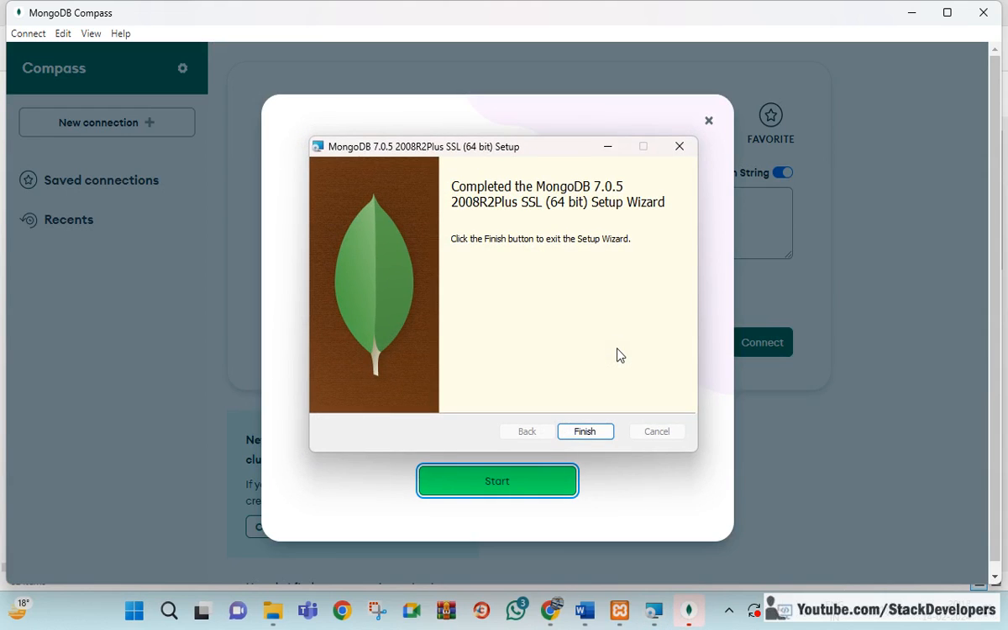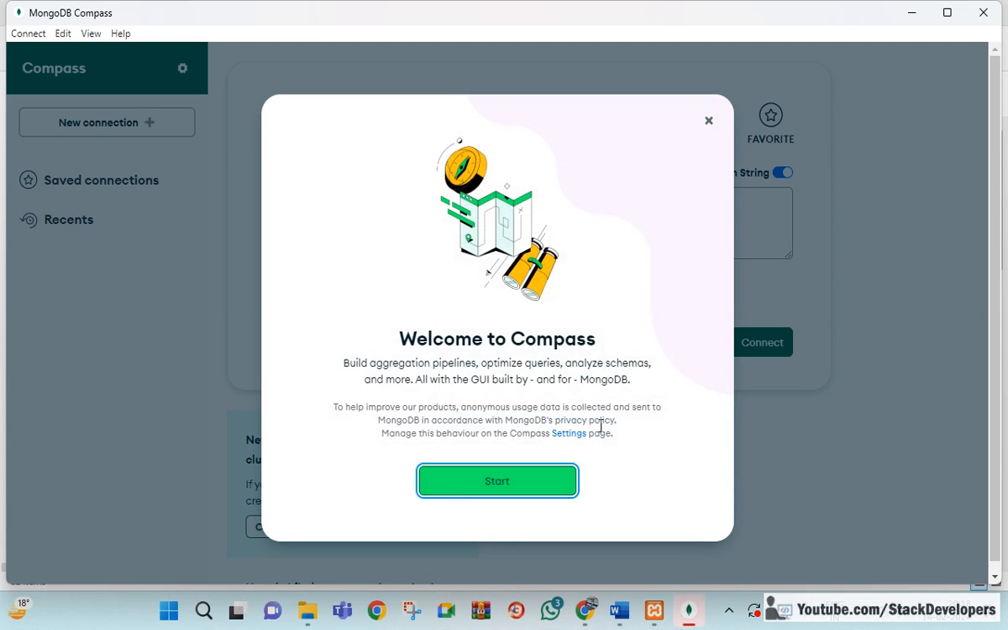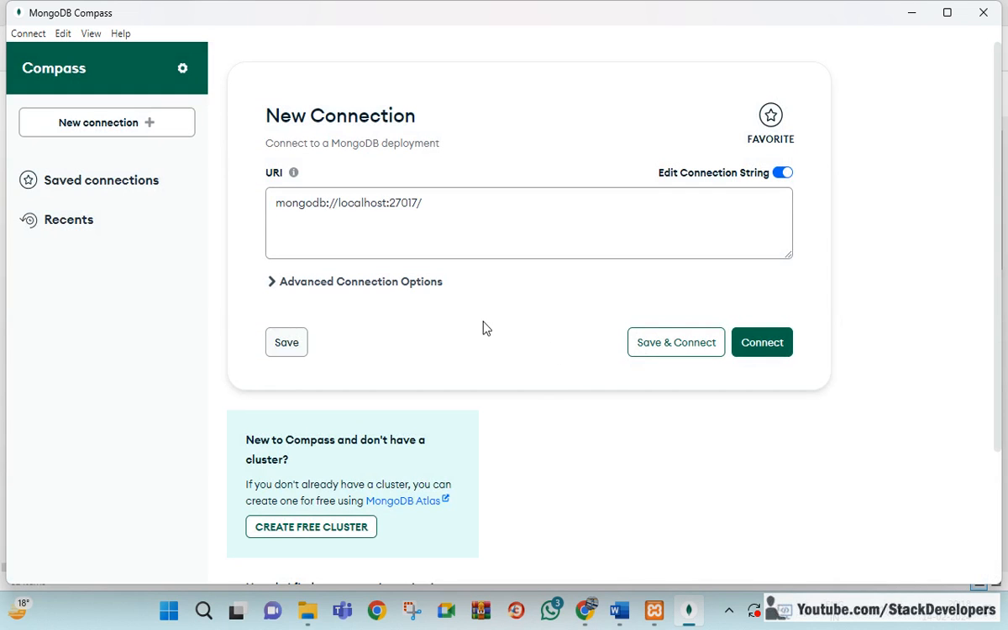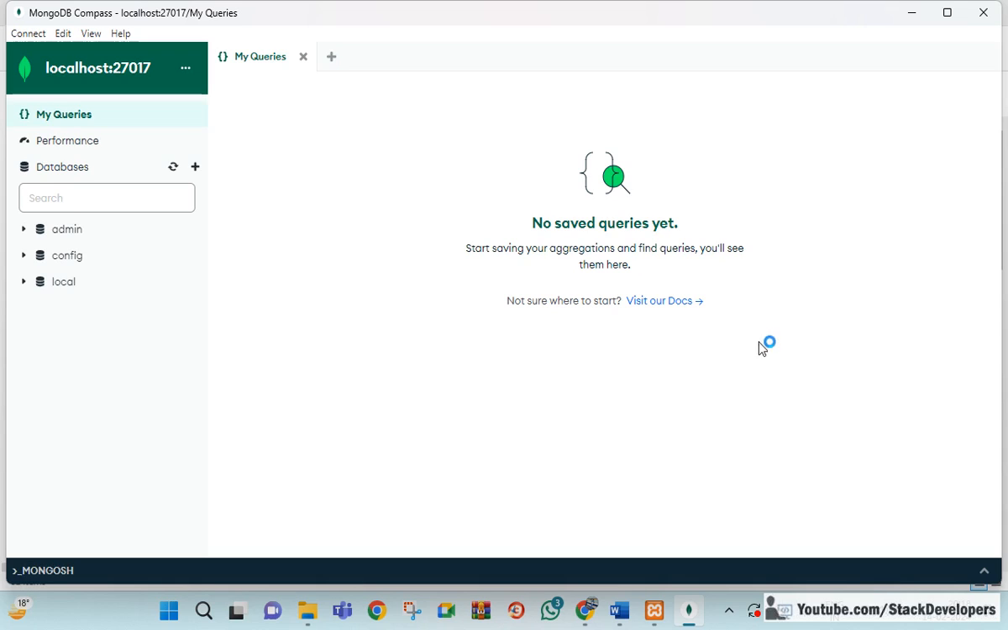You can see Compass at the backend, and now you just need to click on finish to finish this setup, and you can go to Compass. You can click on start, and you can see here that Compass is now working. Click on connect, just to test that it is working fine. Yes, it got connected.